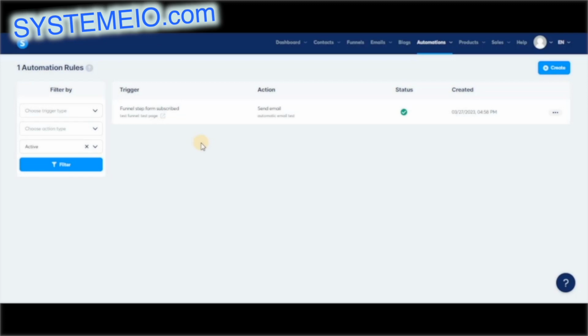In this video, we'll explore the fascinating world of automations in System.io. You'll learn how this powerful tool works to streamline your business processes and save you time and effort. So we have two automation options here in System.io. We have automation rules and we also have workflows. Let's start with automation rules.